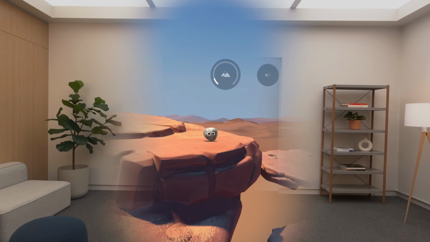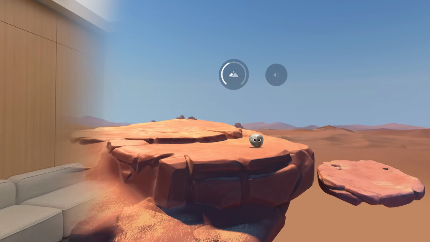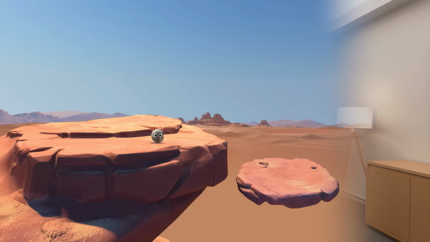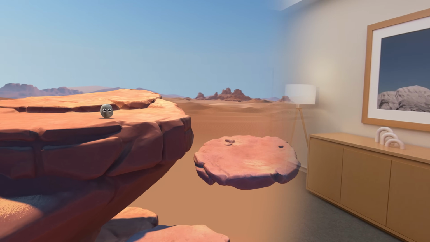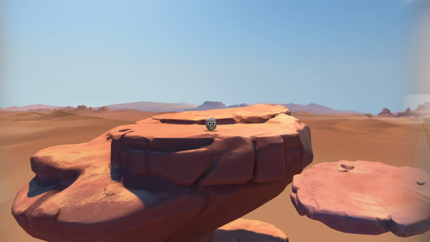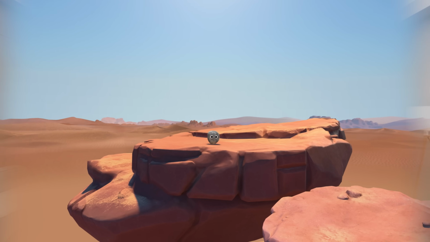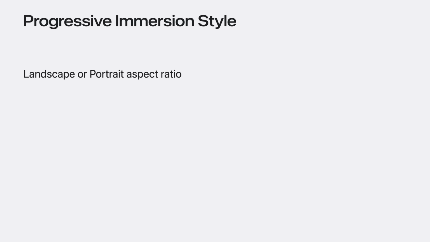This allows you to customize your range of immersion, and is a compelling way to gradually present an immersive experience while keeping people grounded in the real world. It is great for existing iPhone or iPad games that have been recompiled to work on visionOS. This year, we have expanded the progressive immersion style to support new landscape and portrait aspect ratio, which is ideal for presenting high-motion games. You can leverage both of these new treatments using SwiftUI and RealityKit.